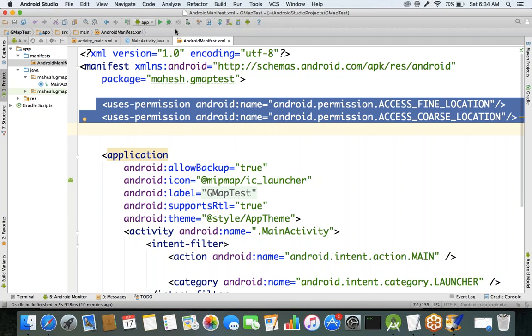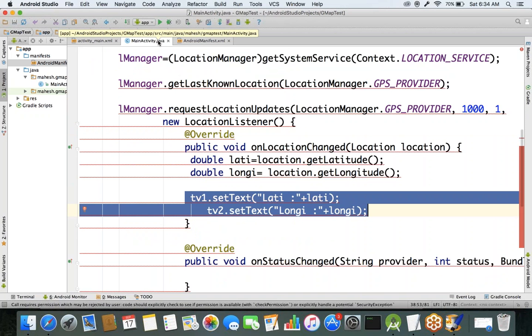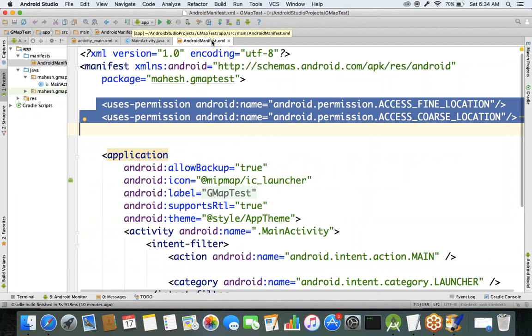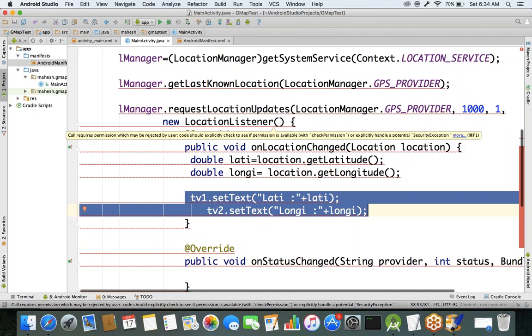But before that, GPS should be enabled in the device. If GPS is enabled, then only we can test the location. You can get the location. Otherwise, you cannot get the location. Okay. See, we added the permission in the manifest.xml, and even our code is perfect. But still, we are getting some error.